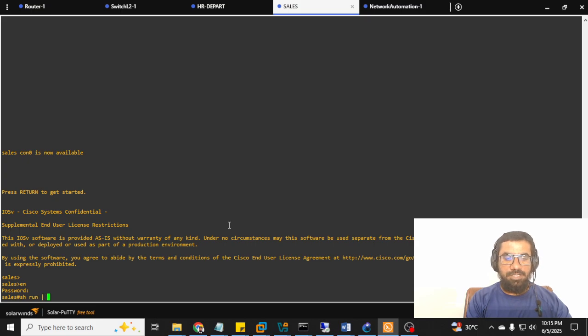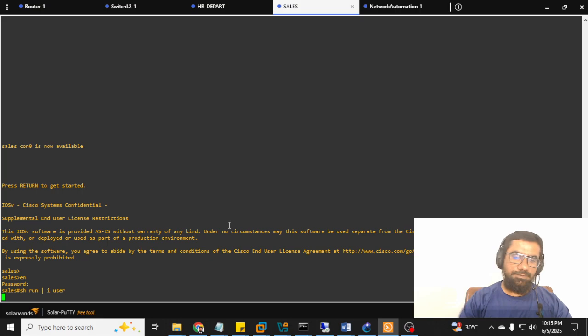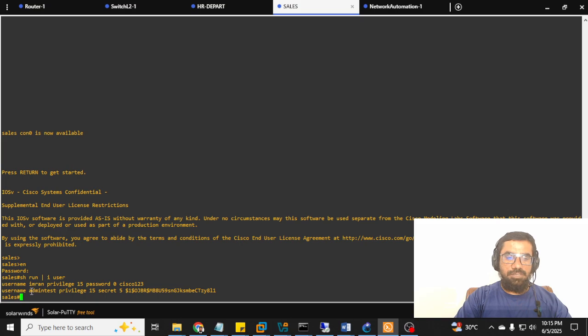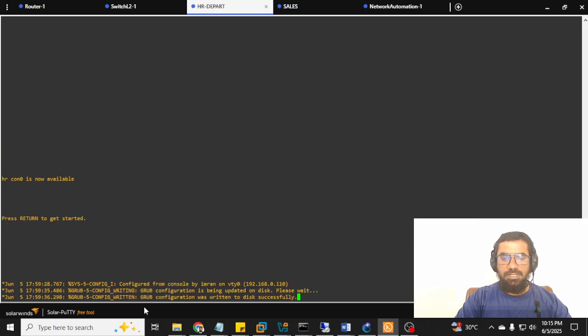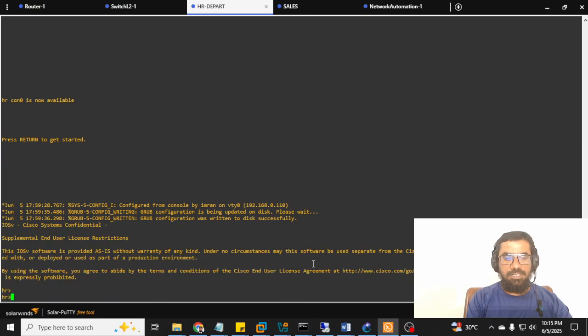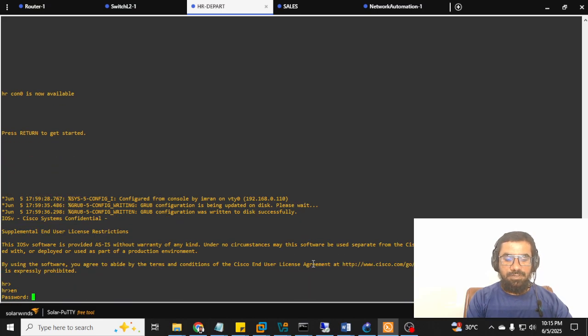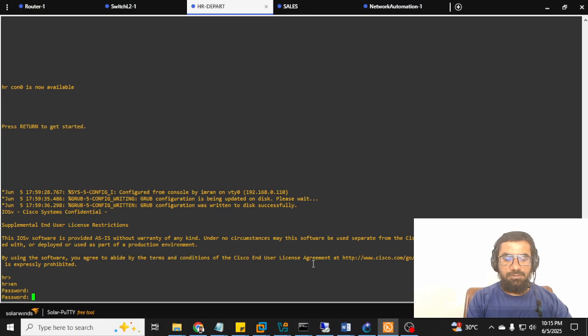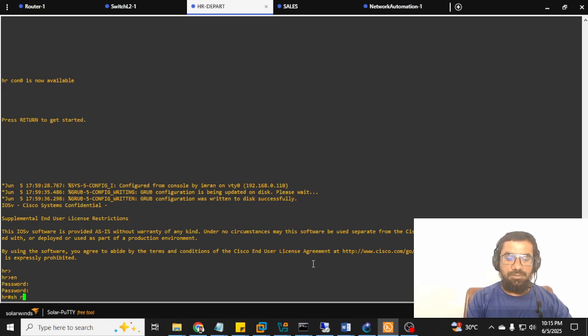Let me check with include user. As you saw earlier, there was one user named Imran. Now you can see admin test has also been created. Imran has gained access via this IP address, which created some configuration, and that configuration has been written successfully to the disk. So again, here we can check which user was created with show run, include user.